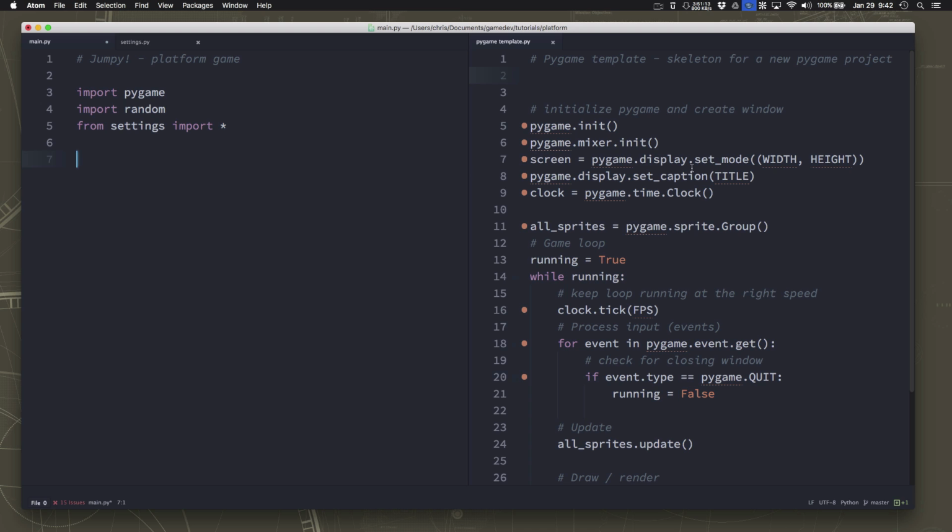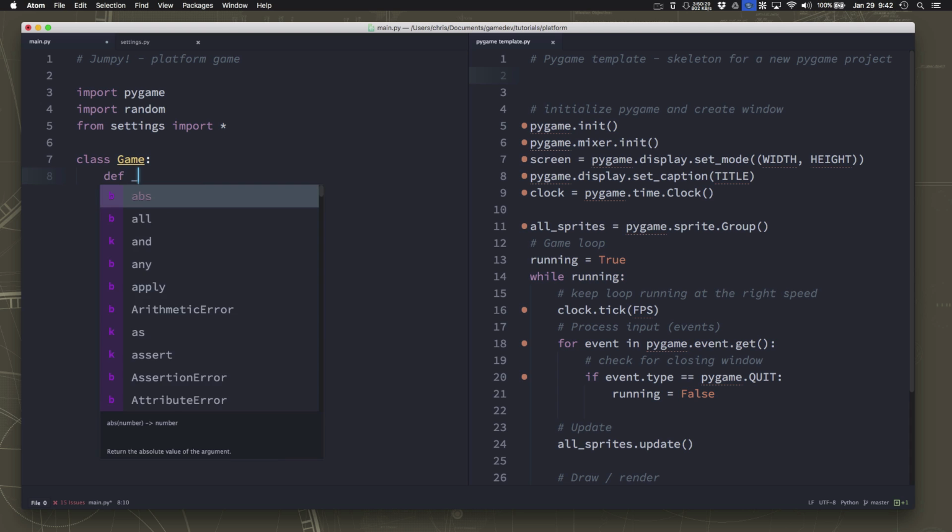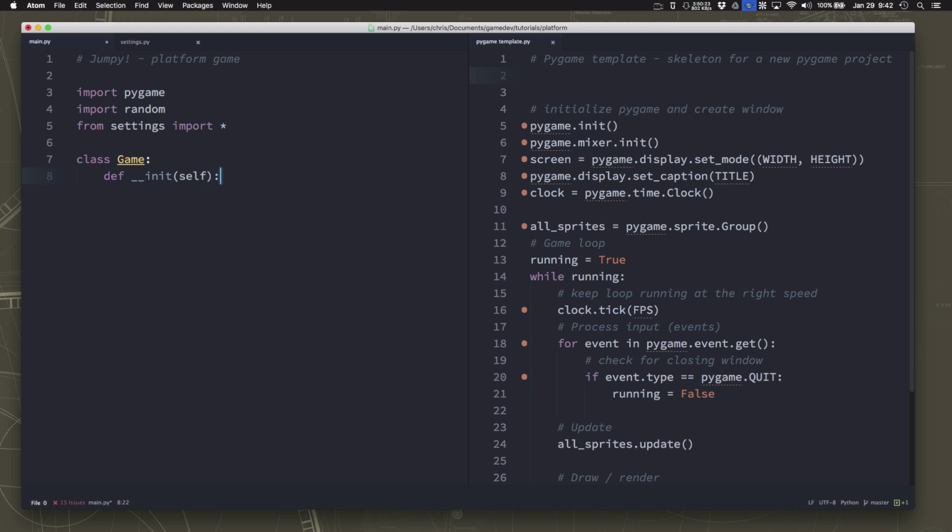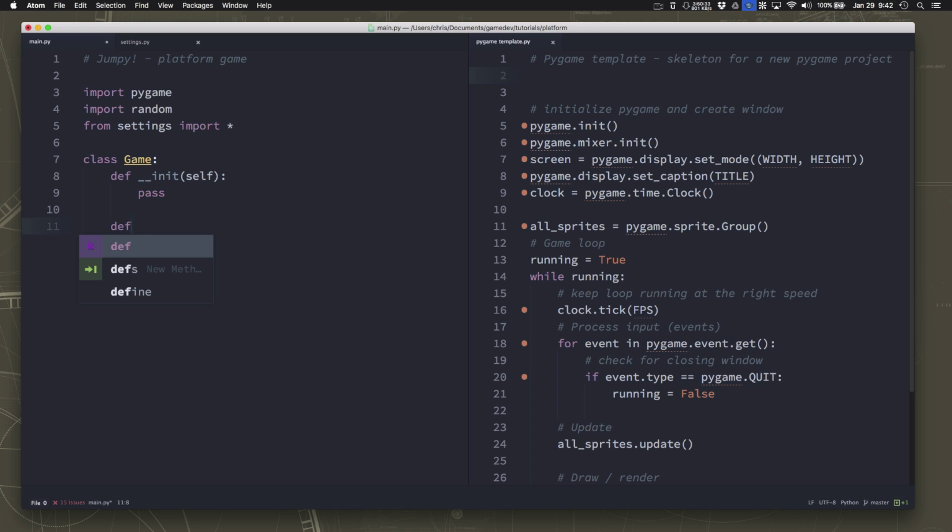So what do we need to do? Well, we're going to make a class Game. And class Game is going to have a bunch of pieces in it. What are the pieces it's going to have? Well, it's going to need to have an init, right? And in the init is going to be the stuff that needs to happen when the game or the program first starts up. And then it's going to need to have a game loop, so we'll call that run. So when we run the game, it's going to run the game loop.